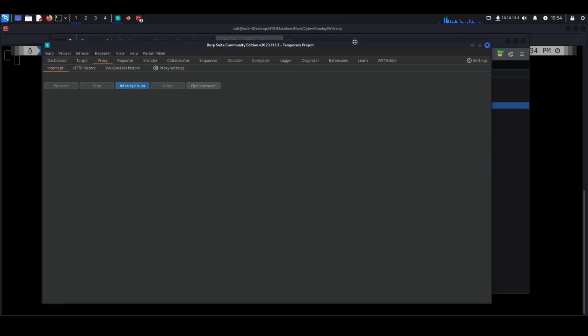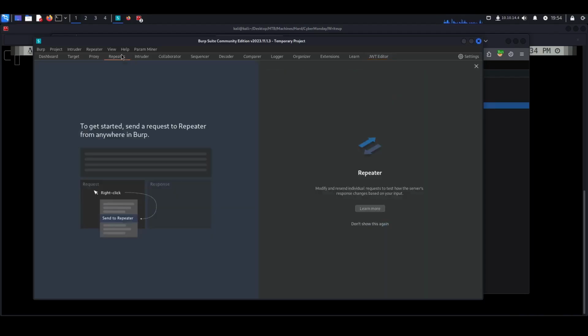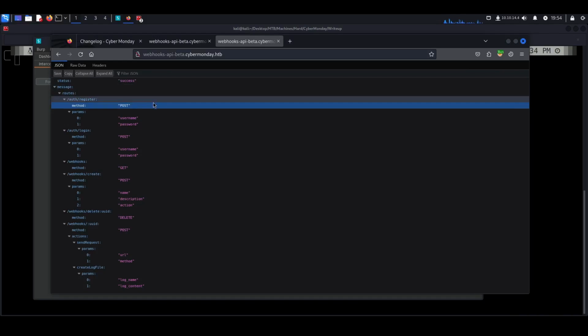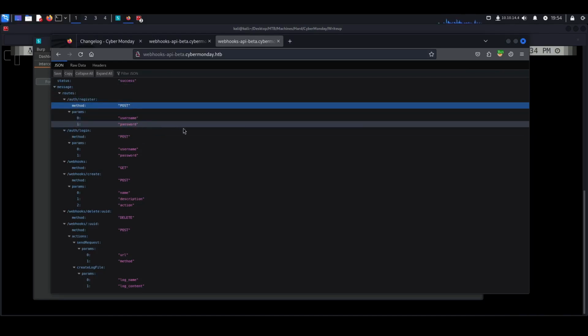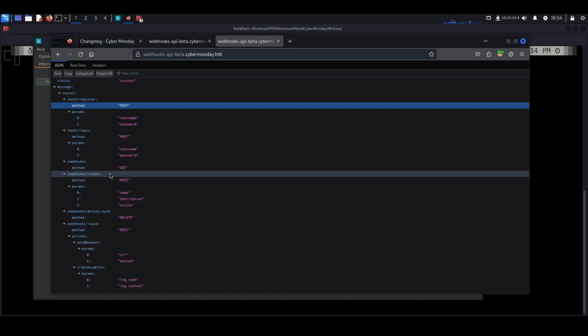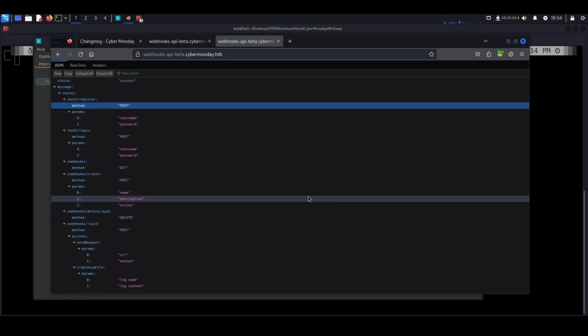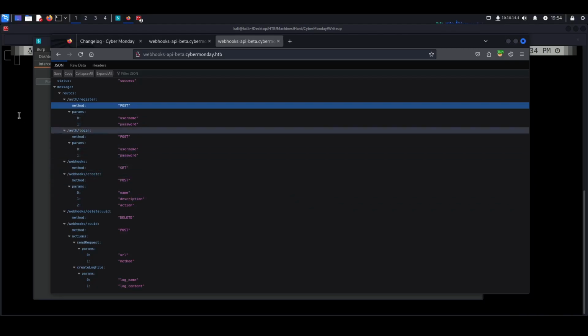So first, make sure you've got this JWT editor extension, and I'll go ahead and get rid of this. I think that's just left over from something else I was doing. But what this API does is it allows us to create webhooks that you can then use to trigger web requests. We're not going to go that far. We're just going to try and do some straightforward stuff.